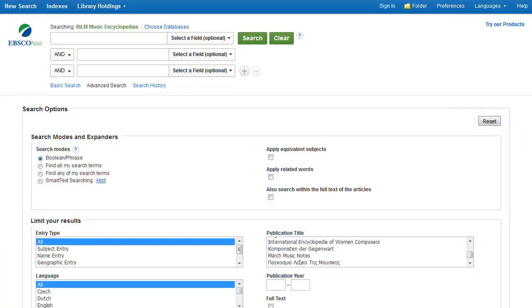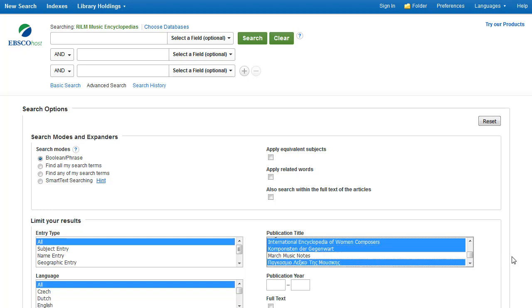Let's start on the advanced search screen. You can easily limit your results by publication year, subject, geographic entry, language, or publication title. You can select multiple values by holding the Control key. Each year, new titles are added, and each quarter the database expands to include new entries for encyclopedias, such as Komponisten der Gegenwart.